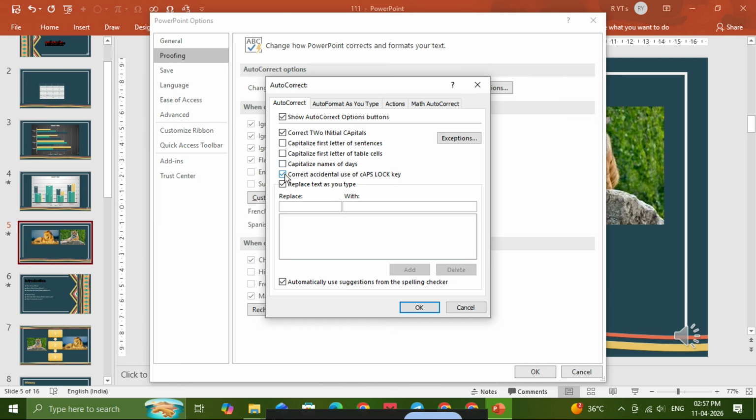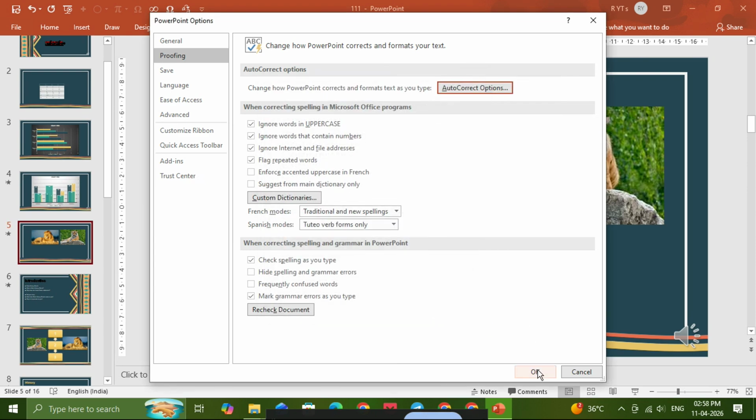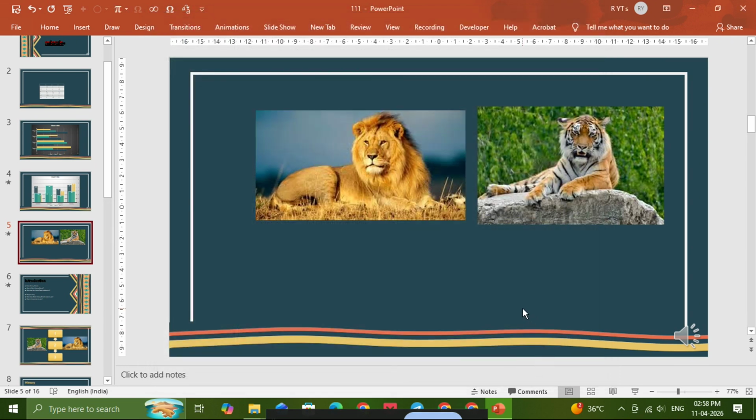Once you've turned off the options you don't want, click OK to close the AutoCorrect window. Then click OK again in the main Options window to save your changes. That's it. Auto capitalization is now off in PowerPoint. From this point on, PowerPoint should stop forcing those automatic capital letters, giving you a cleaner and more manual typing experience.